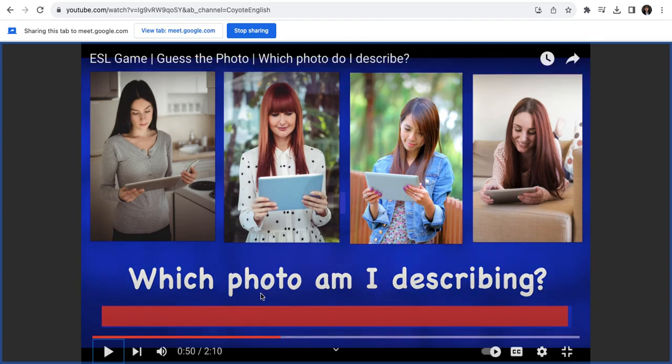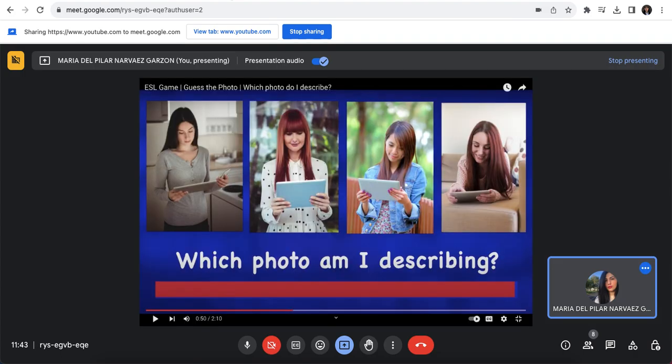Okay. Which picture do you think is the one? ¿Cuál es la imagen que ustedes creen que es? Ya vamos a escucharla, ¿no? Un poco más corta, pero podemos adivinar. Second. The second. Okay, let's see.